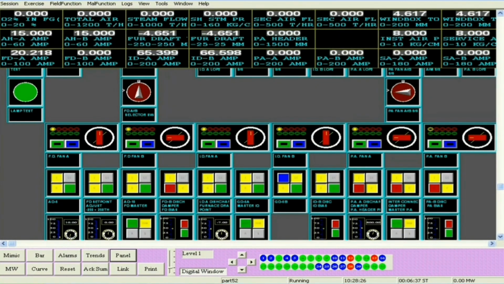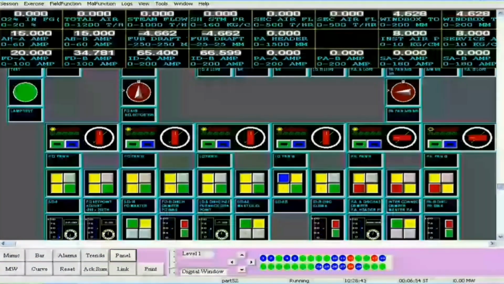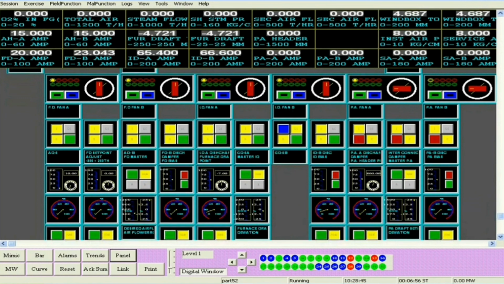Now you make the selector switch on B, and you will see that the pre-check is available for B also. You start the FD fan B, give a start command. Again you can check the starting kick of the FD fan, and the amperes coming down to normal, that is 20 amperes. Now the vanes are in minimum position.